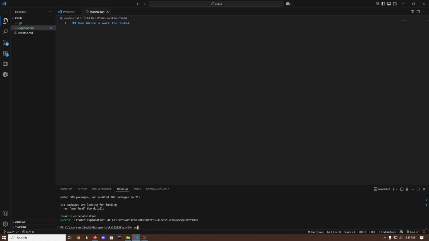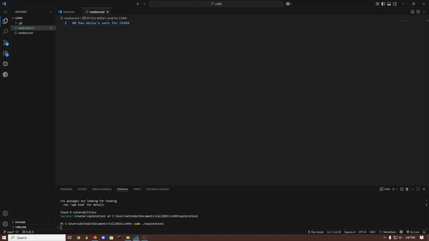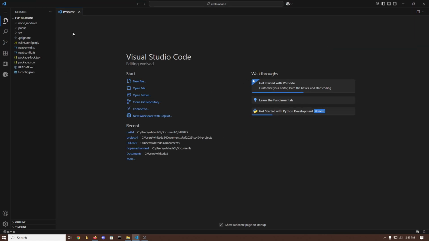Now you can just cd into it and work in here. I like to reopen VS Code in a new window so that I don't get mixed up with my other project files and stuff. So we're going to reopen our VS Code. And now the top level directory is exploration1.